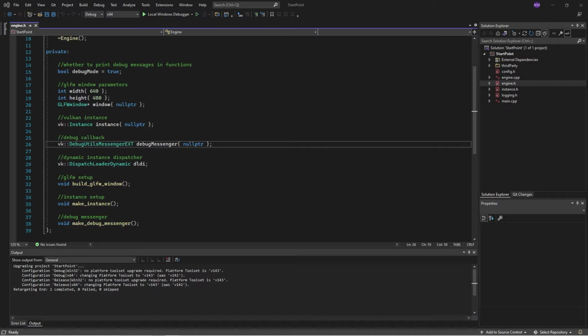Well, we have created an instance and set up a debug messenger. The next stage is we want to grab a device. But to start with, I'm just going to refactor things a little bit.